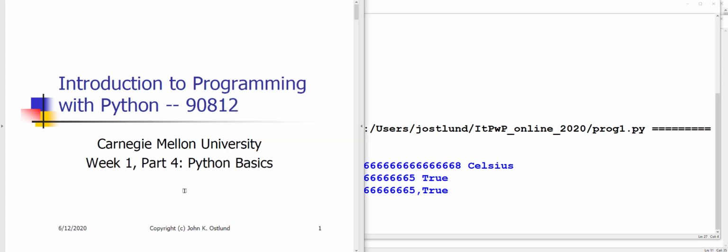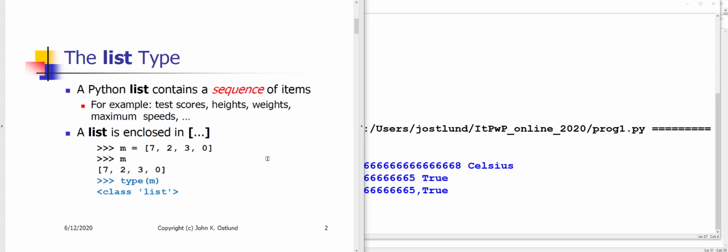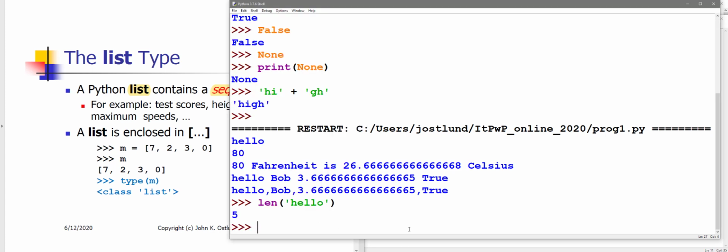Onward ho. So now we're going to introduce a collection type. This is actually a sequence type, meaning that the values are stored in sequence from the sub-0 item, followed by the sub-1 item, sub-2 item, and so on. And this first collection type we're going to investigate is the list.